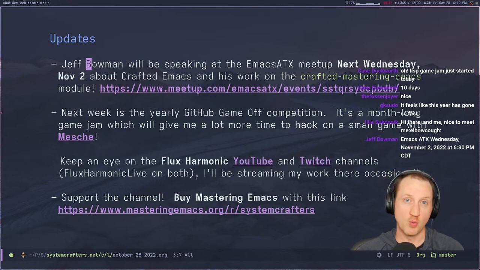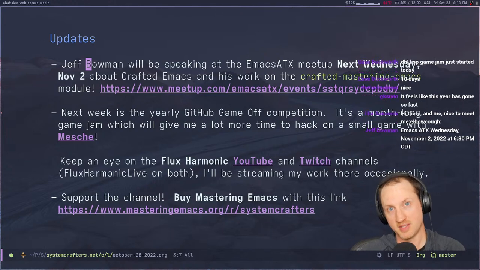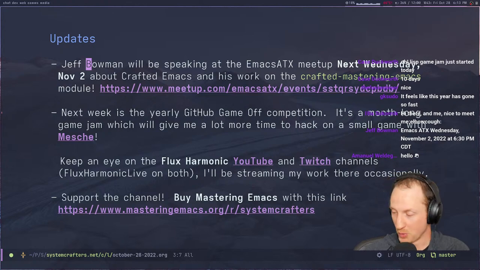Yes. So one thing I've figured out, which I haven't fully completed yet, is how to get games written with Mesh to compile to run in the browser. So in this game jam, it will be the first time that you should actually be able to try the game while I'm working on it. So that should be pretty fun.